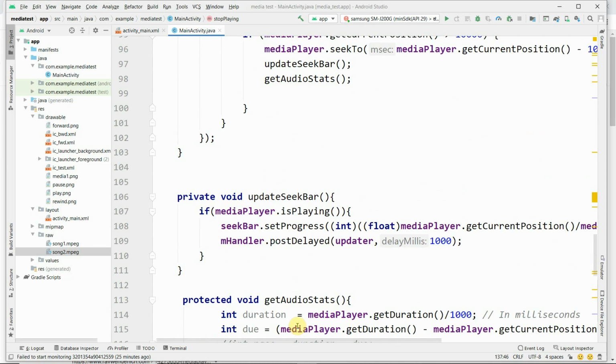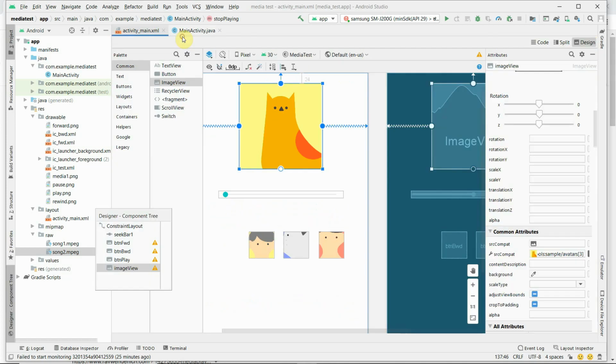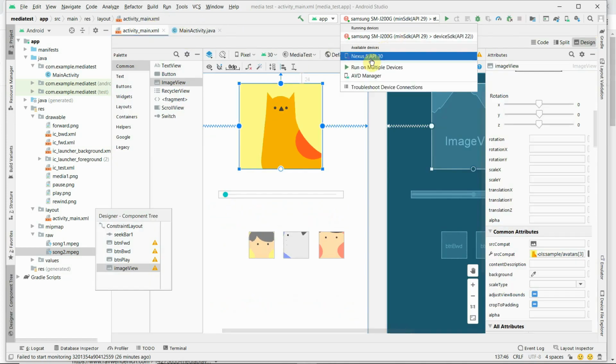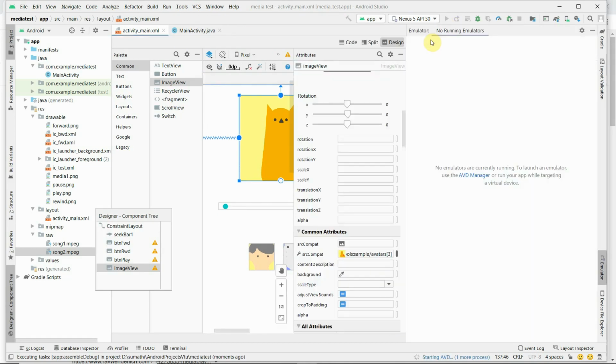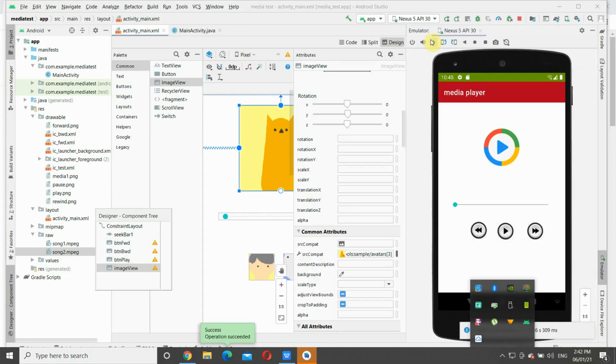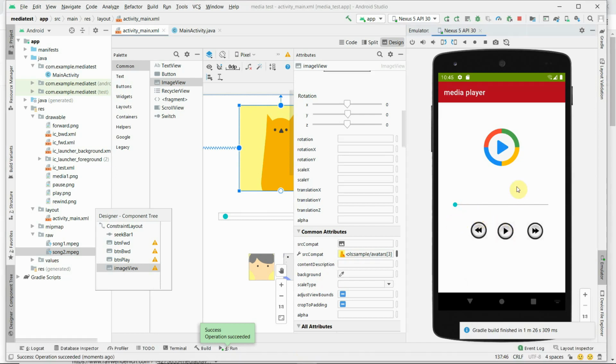When you try to execute this program using the Nexus 5 API, it takes some time to load the emulator. You can see the media player is displayed in the emulator, and it starts playing the song when you click on the play button. It takes some time to play the song. Now you can see the seek bar is forwarding. The position of the seek bar is updating here in the current thread.